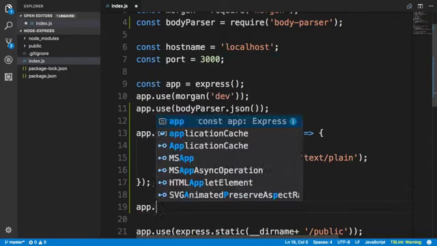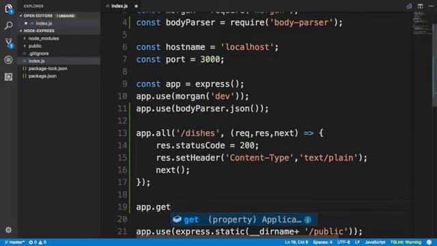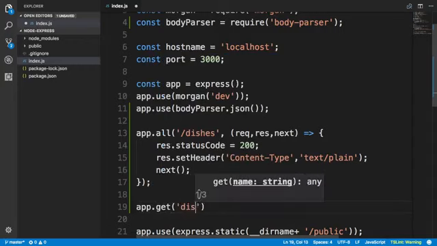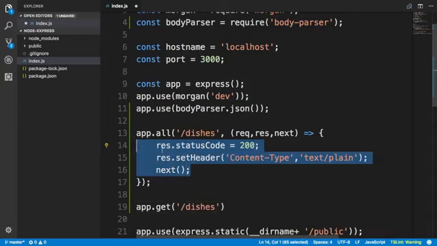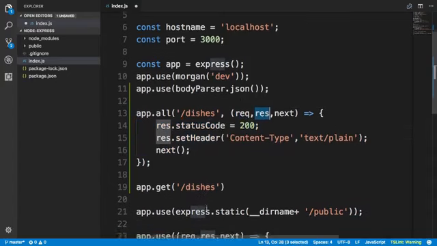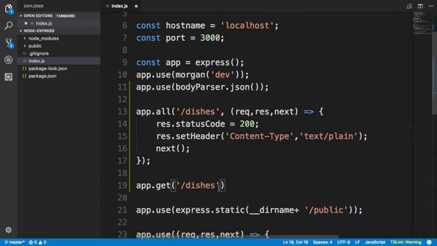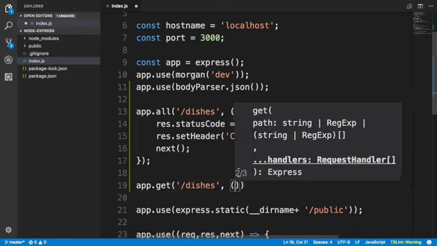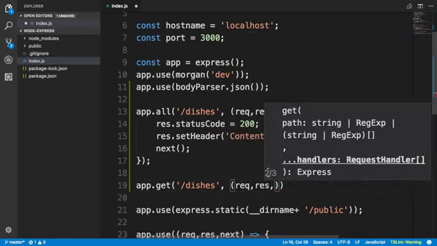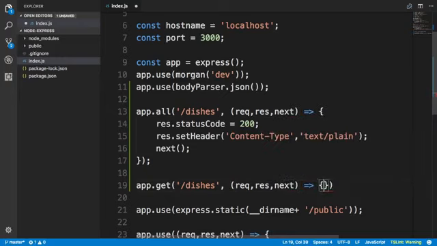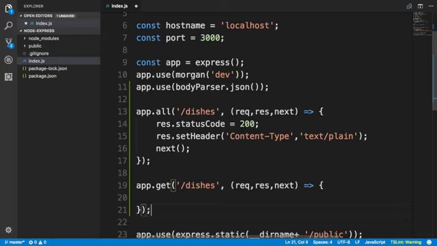So here, suppose we get a GET request on dishes. Which means that now if we get a GET request on dishes, first this will be executed, and then the req and res will be passed on to this second call here. In this case, I will no longer need the next because I'm not going to call further down. I'll complete the handling right within this method here itself.